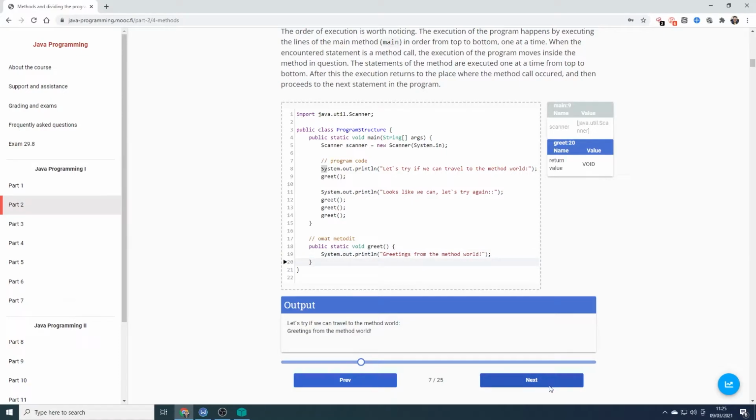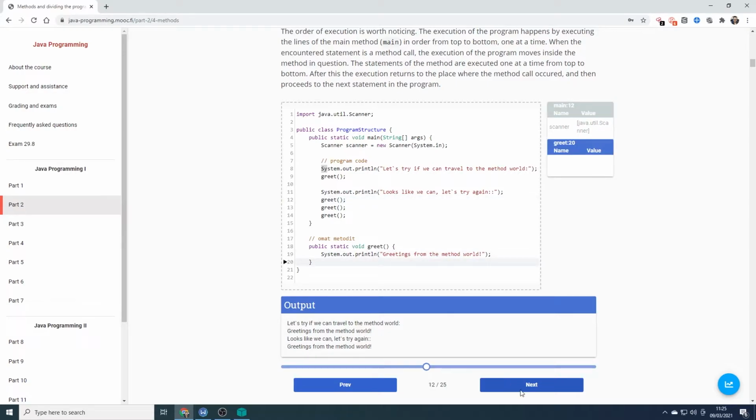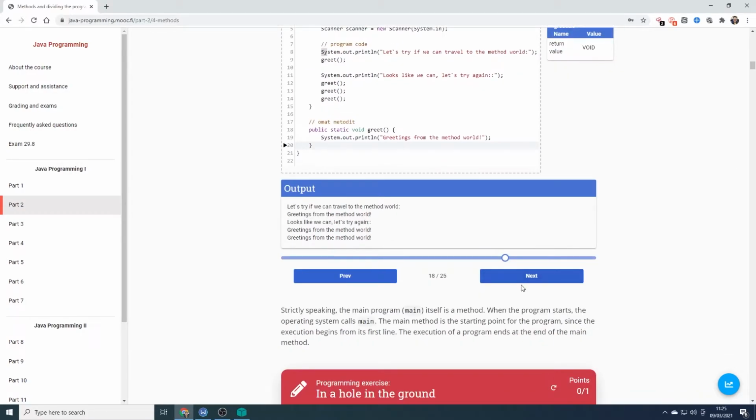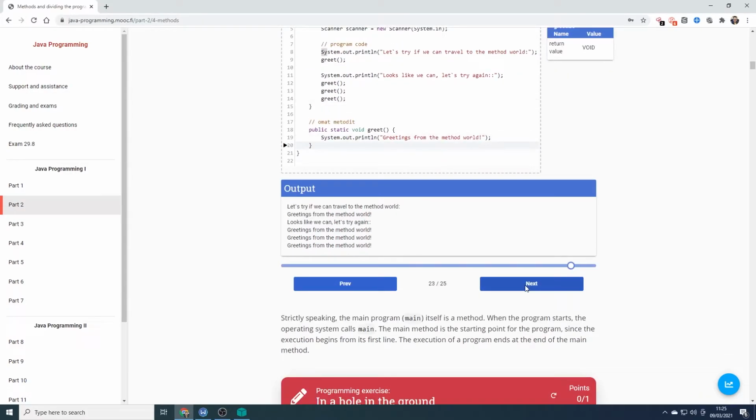So there you go, it reads the last line of the method, then it jumps back up, prints this to console, sees this one, jumps back down here again, finds the end of the method, and then jumps back up. Okay, so it's quite a good illustrative example as well to follow.